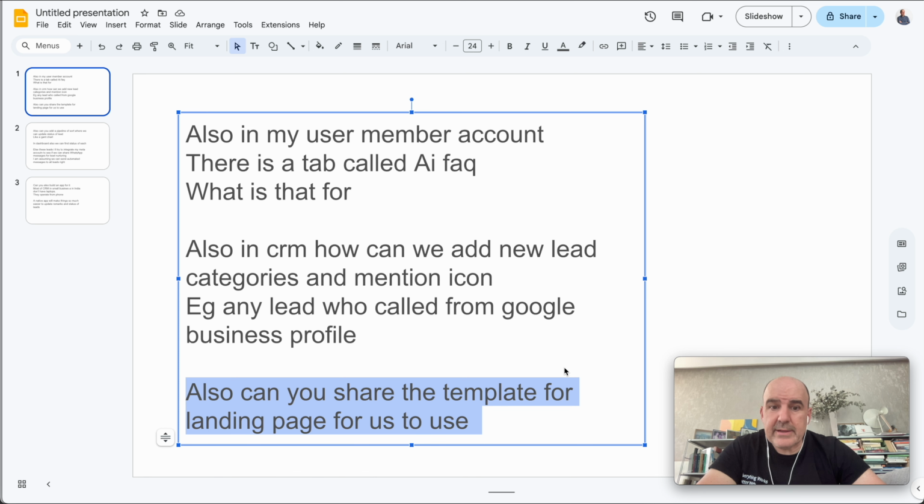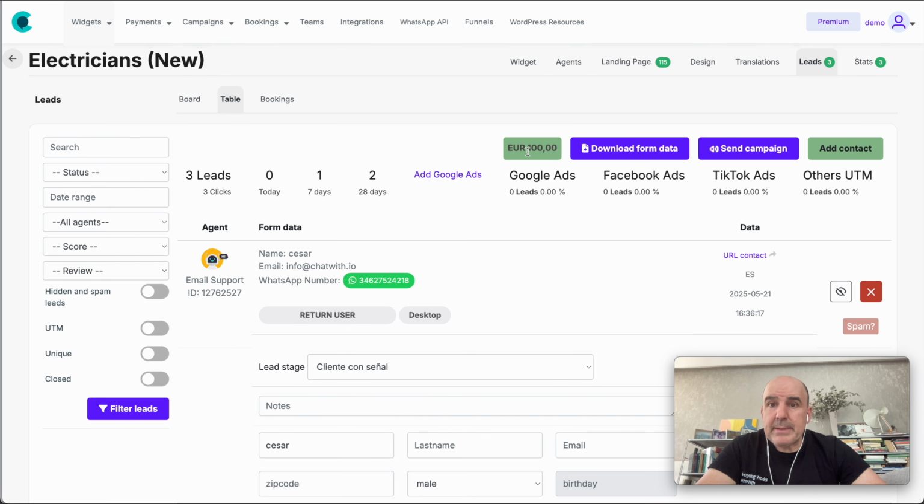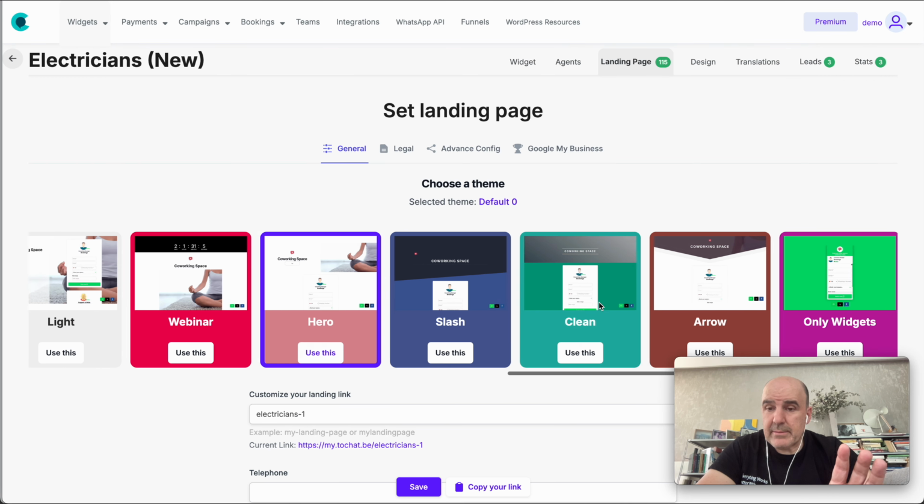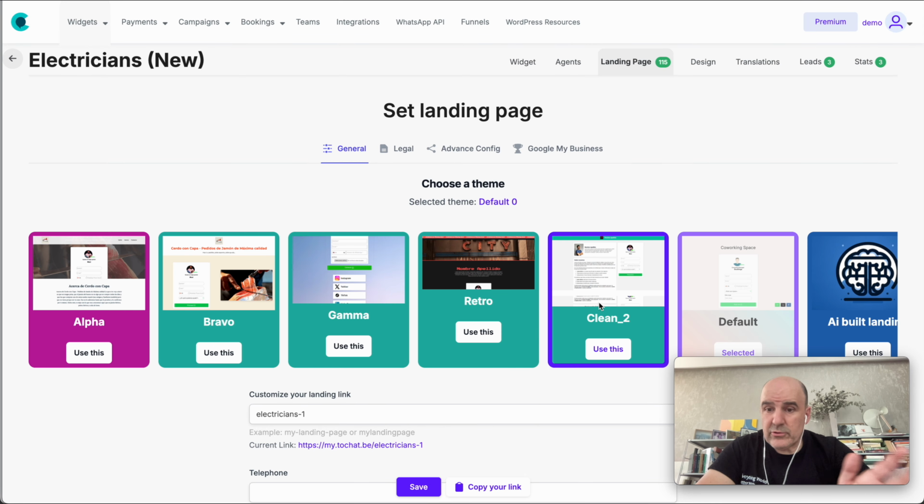Question number 3 is a landing page. The landing page also belongs to the widget. You can create a widget, and that widget can have a landing page. You have several templates here, and you can choose the one you like.